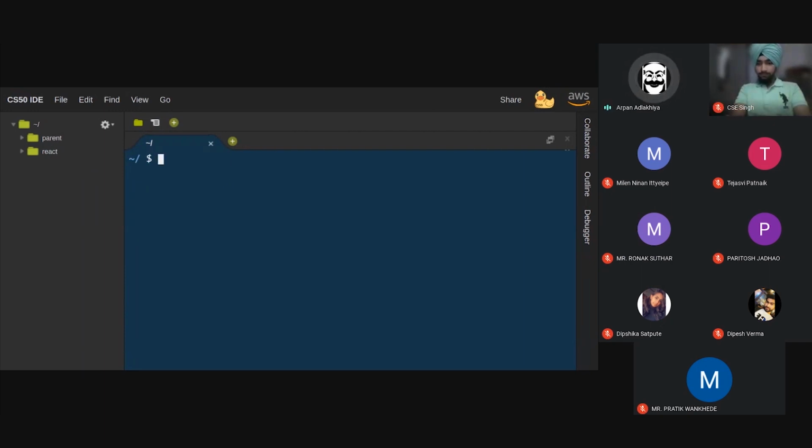So let's see some commands. Also, the dollar sign that you see here signifies that you are a user and currently you do not have any admin privileges or admin permissions. If you see a hash instead of the dollar sign, that means that you are a root user. That is the admin.